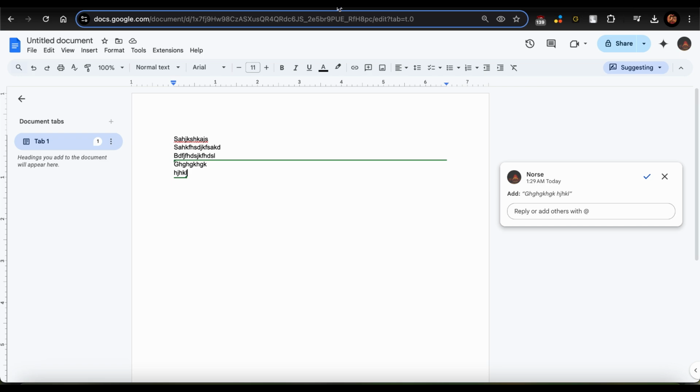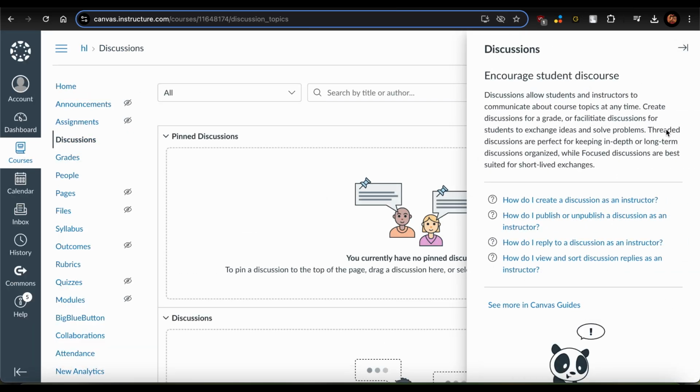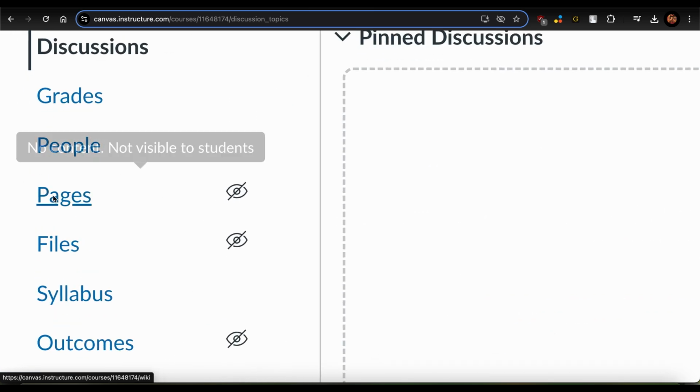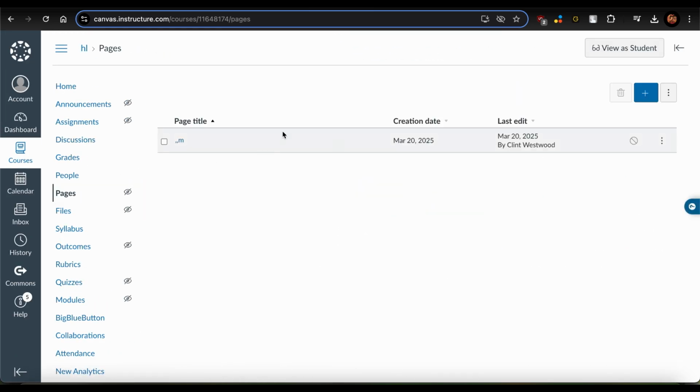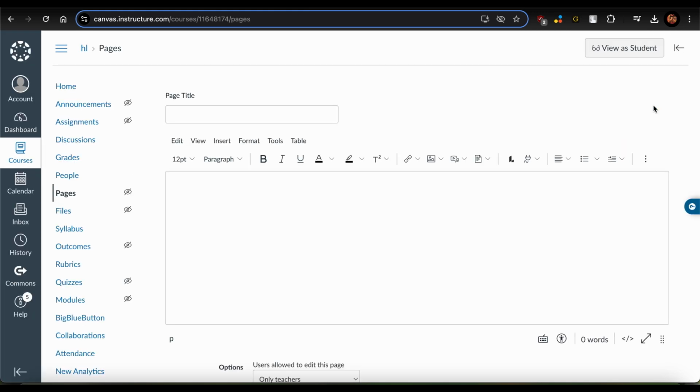After you've done so, you just need to open your Canvas and make sure you have opened your course. So after you're at this page, you can see at the left corner you have options like home, announcements, assignments, grades, people, and pages. You can see it right here. Just go ahead and tap there. After you're here on pages, you just need to tap on this add button.